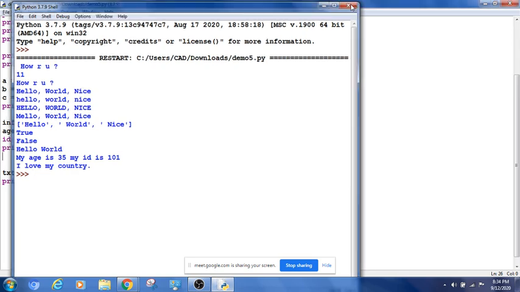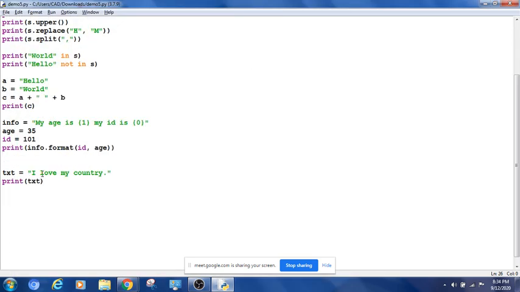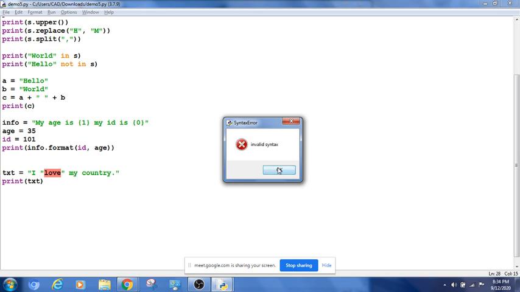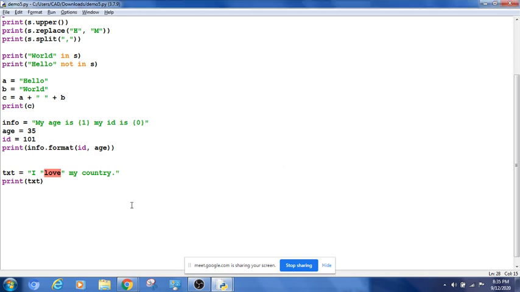Now what if I wanted to put something highlighted, in double quotes? Let's take an example. I wanted to put this in double quotes. Now the answer I am expecting is I love my country, but love should be in double quotes. Now will it work? Let's see. No, it will not work. See, it is saying invalid syntax, because it will get confused, because a string ends with a double quote. So it will get confused whether the string ended here or I have to continue.